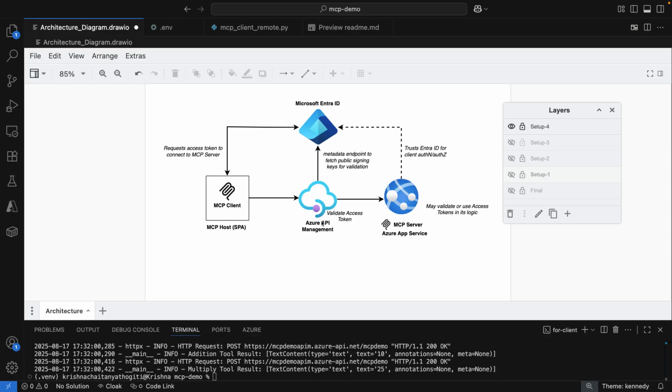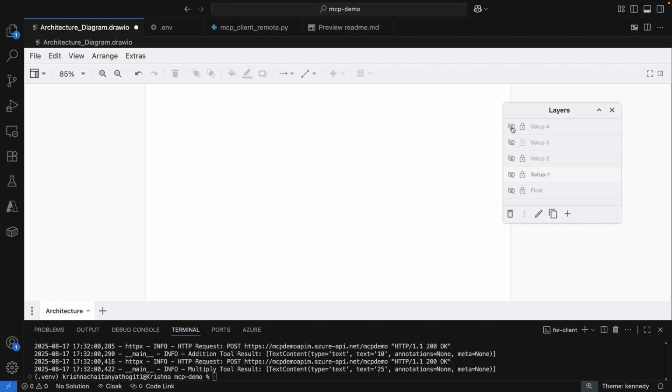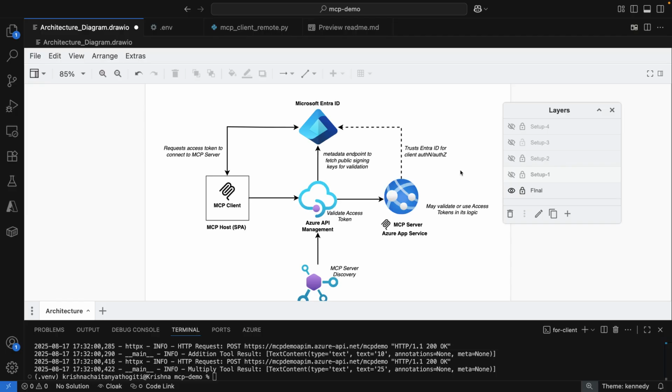So we have used the Azure APIM features. Like Azure APIM validates the access token before passing the request to the Azure App Service. Okay, let's go to our final step, right?